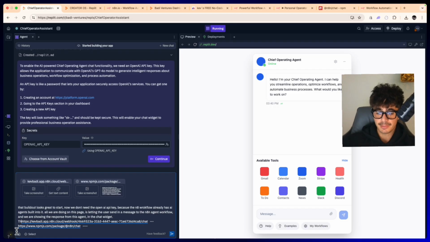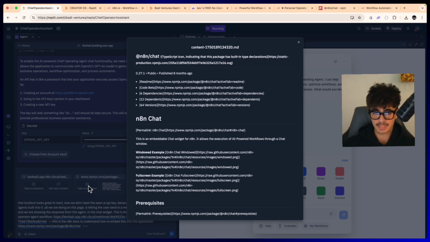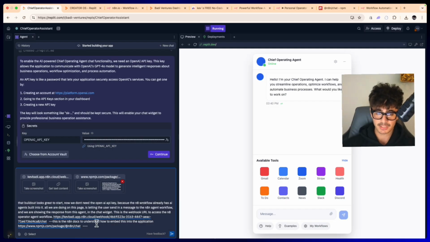Then we're going to say this is the webhook URL to access the n8n operator agent workflow. And then we'll say this is the n8n docs to embed this into the application. Since this is a pretty strenuous message, with a whole bunch of HTML being sent, 2 websites being sent, and tons of instructions, I'm going to finish off this message by saying, please tell me your understanding and implement.